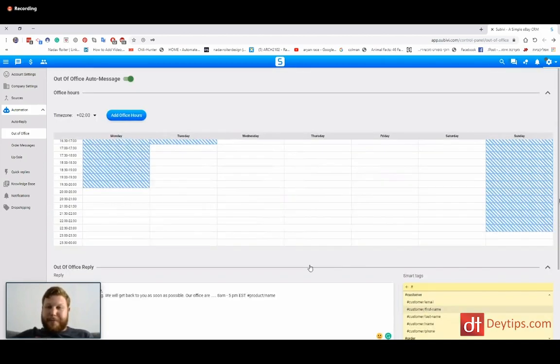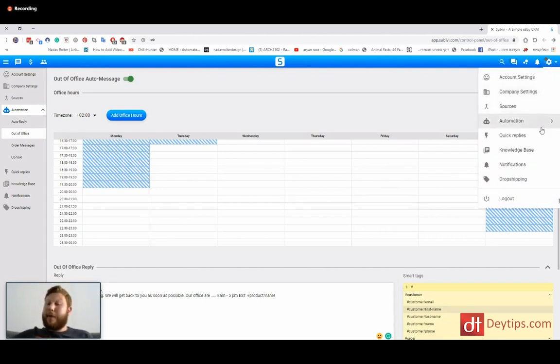So that's a pretty good feature, which has helped a lot of sellers not lose out on business, because that's what's going to happen. We're in a super competitive environment, and if you're not available, people will just move on to the next seller.